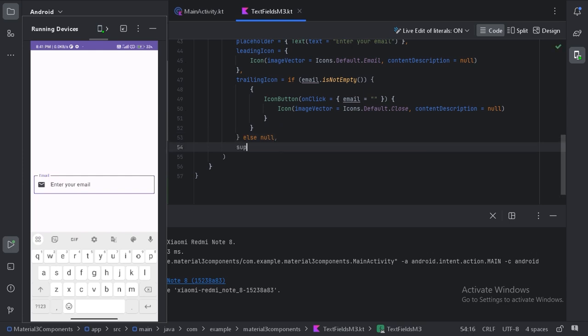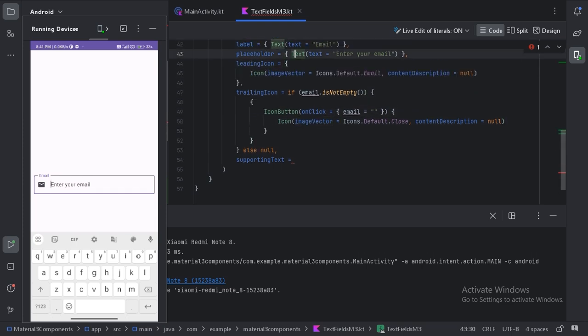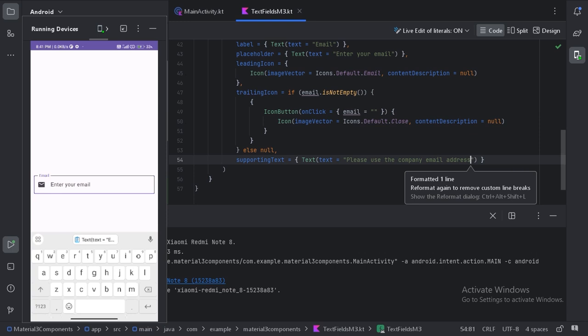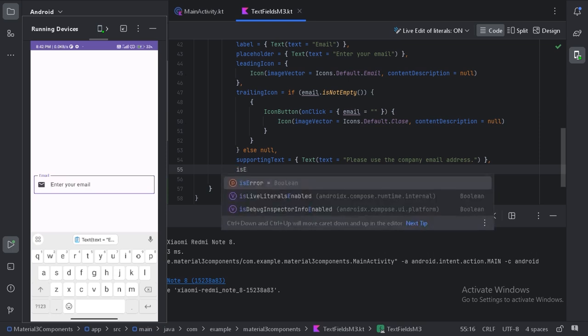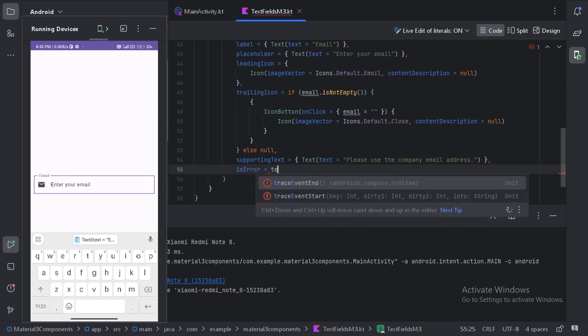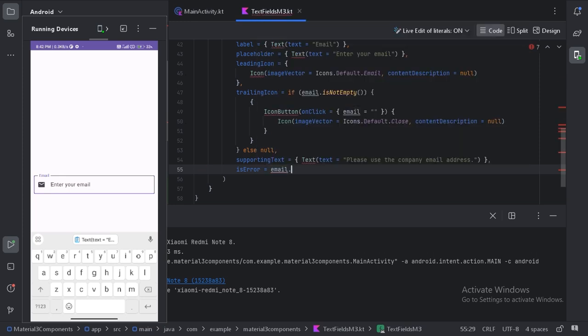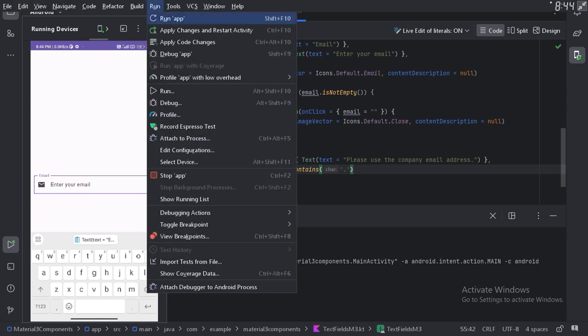We have this supporting text also. So this text will be placed under this text field. So let's here use a text composable. We can use supporting text something like this. And we also have this parameter isError. So here let's use a condition, something like if the email contains a dot, then it will give the error. So let's run our app again.